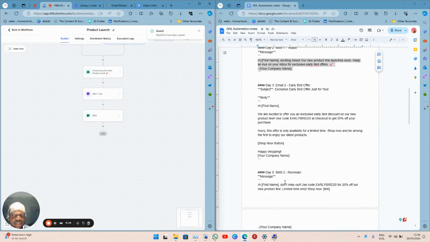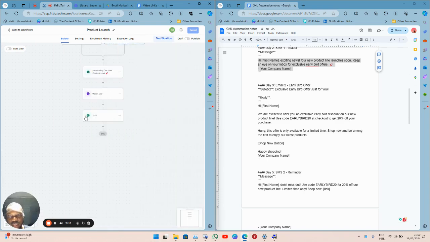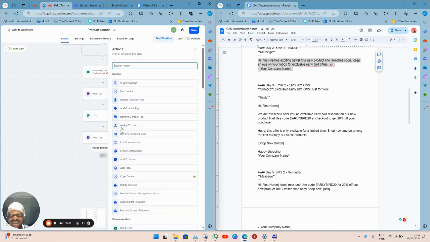The next email would be on day 3, so let's add another day. You can either click on this plus sign here, or there's a shortcut. Click on these 3 dots, you'd say copy action, and we say copy here. Voila. It's another wait. Let's do it. So we're gonna have an email this time, yeah?